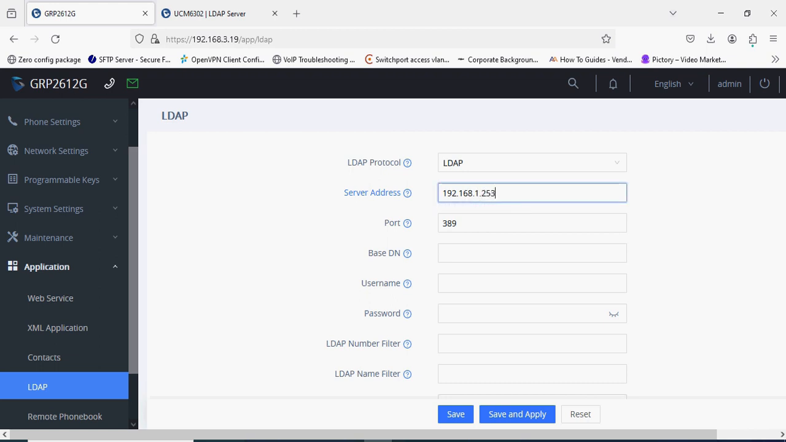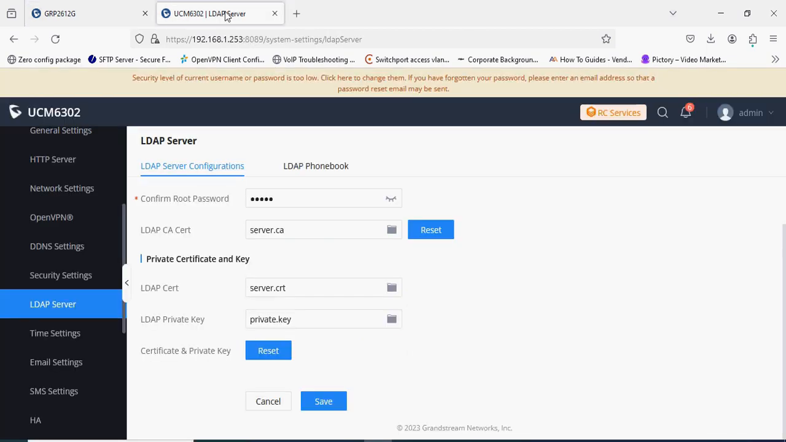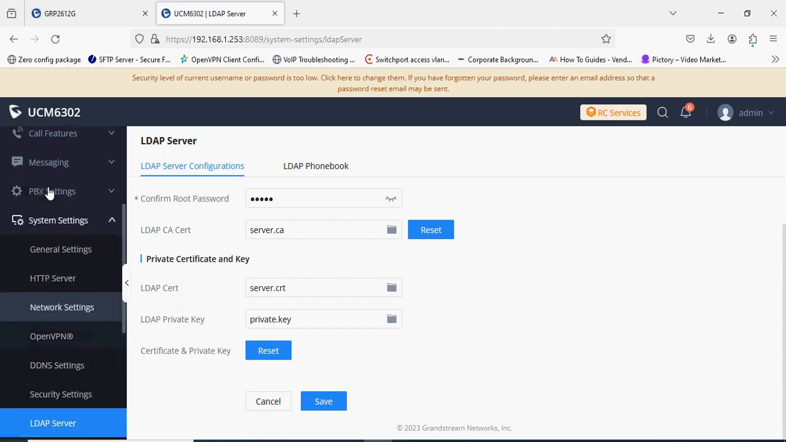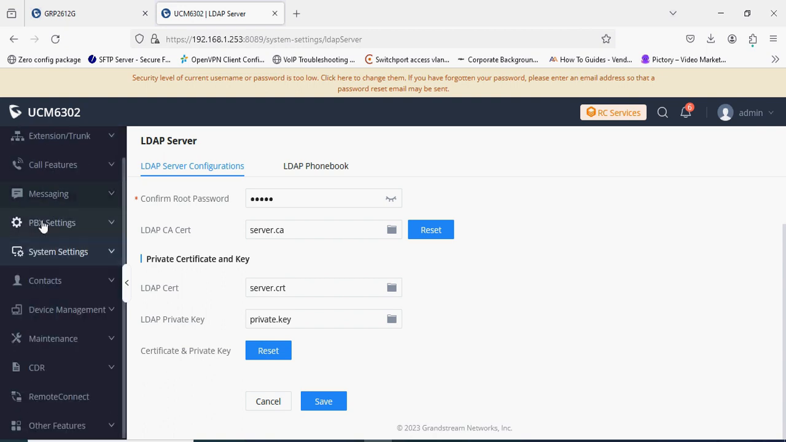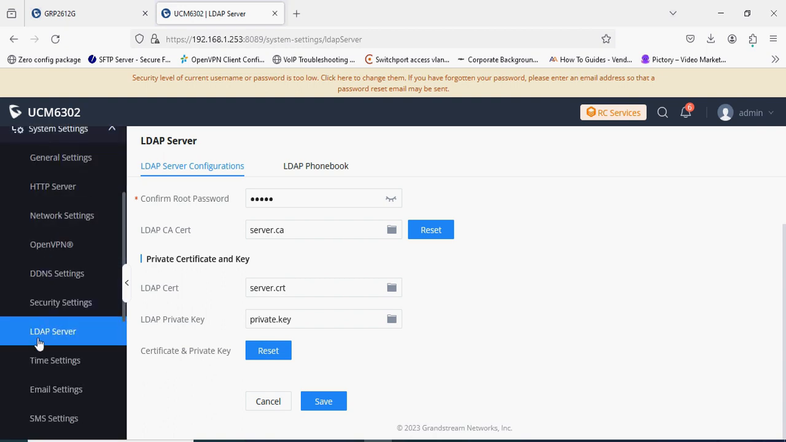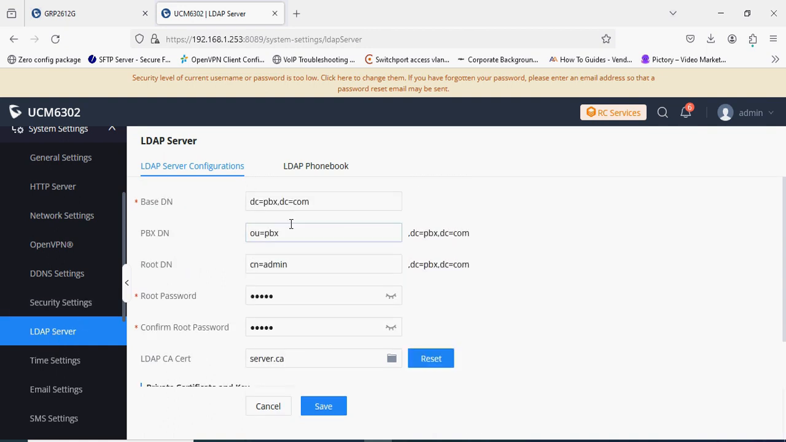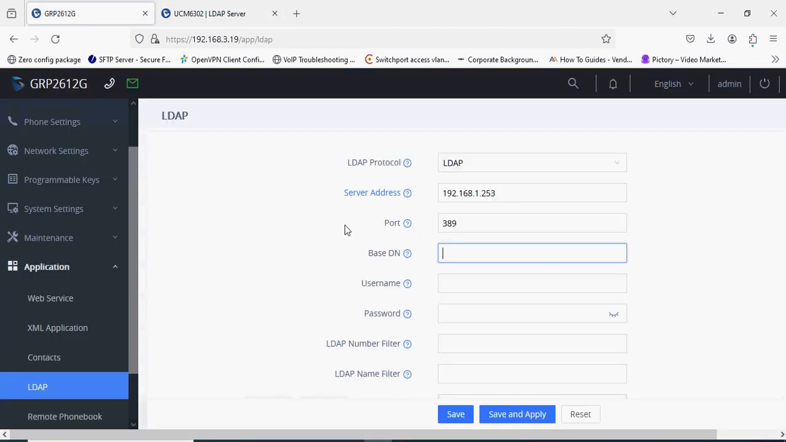In the baseDN, give the specific baseDN for the particular LDAP directory, or you can give the global directory baseDN. So I'm going to the UCM and navigating to System, LDAP Server. Here you can see the baseDN is dc=pbx, dc=com. So I'm copying and pasting.